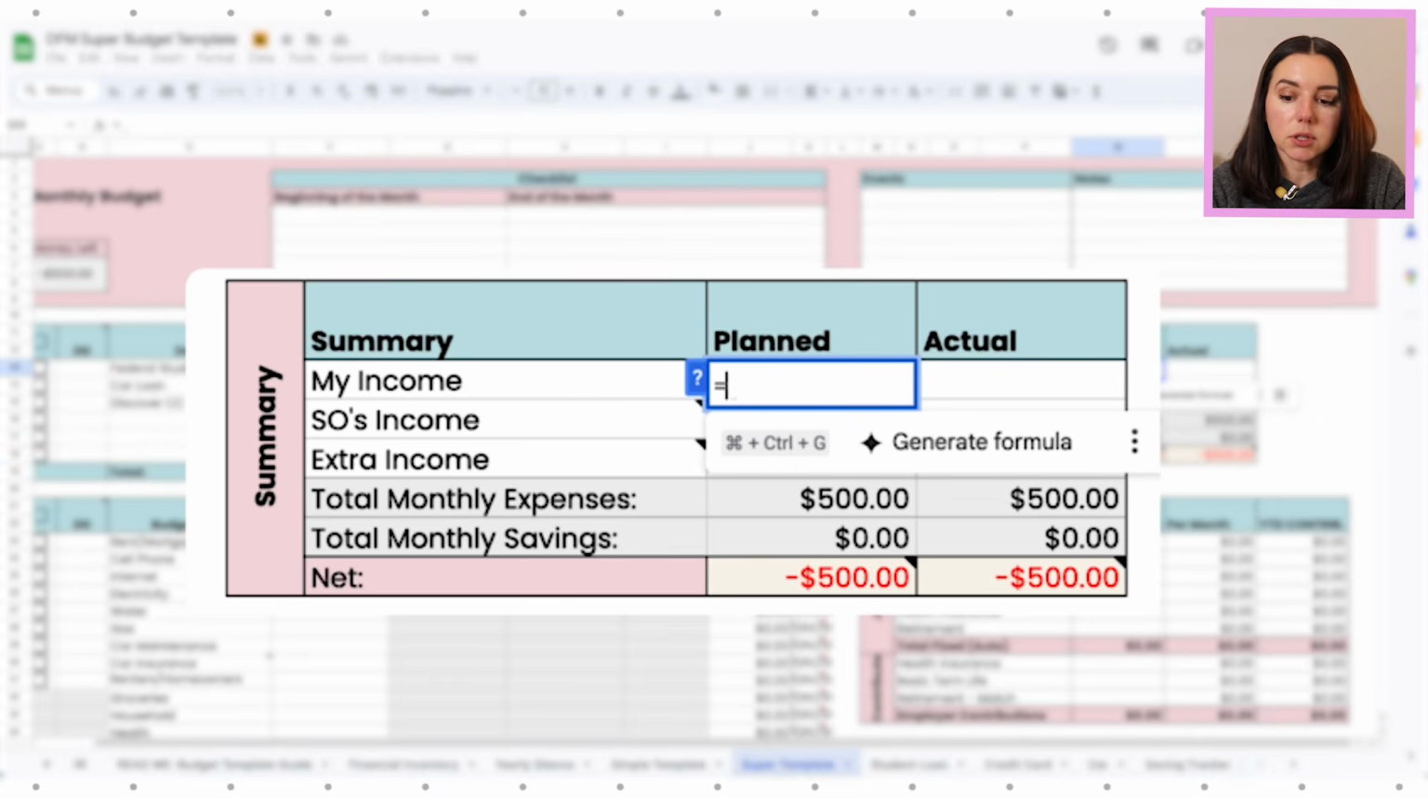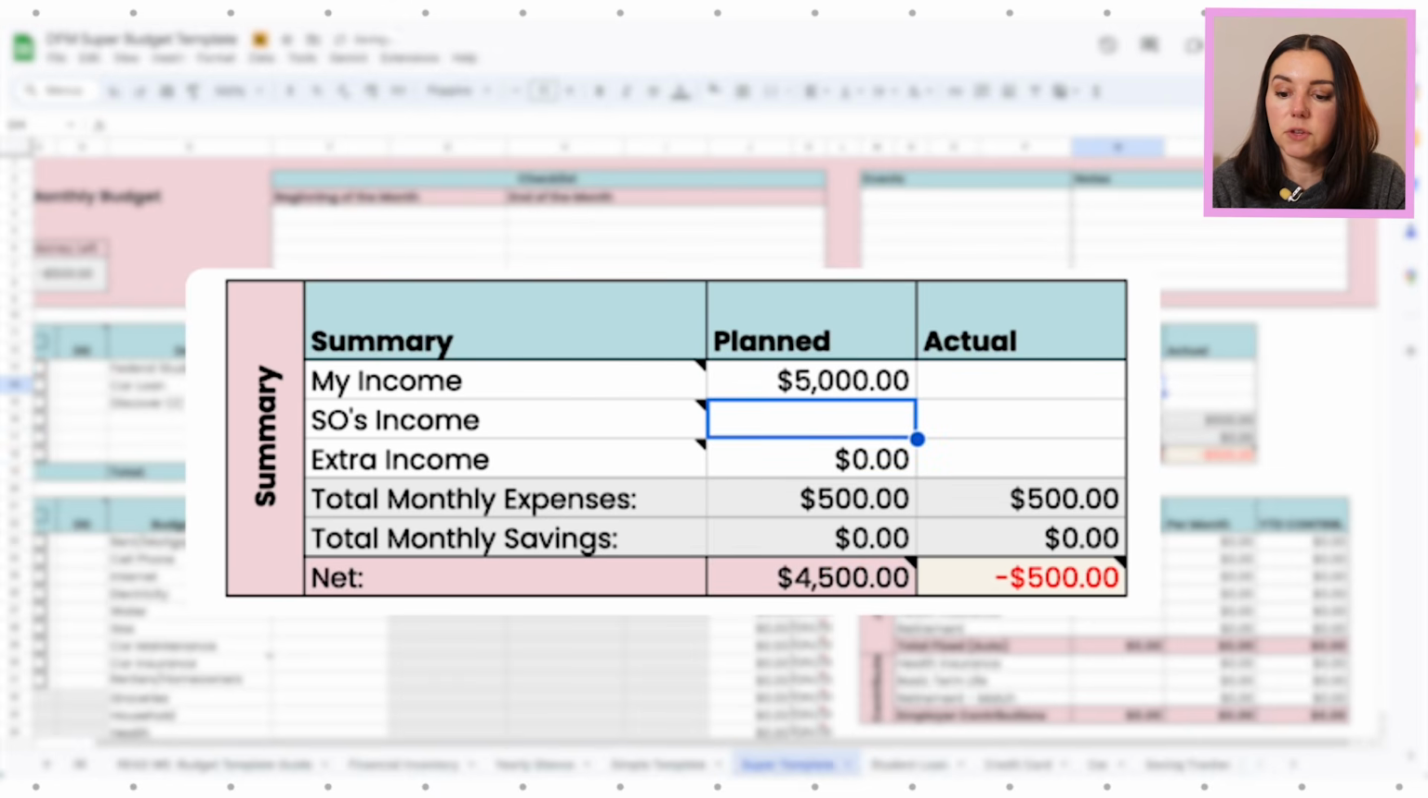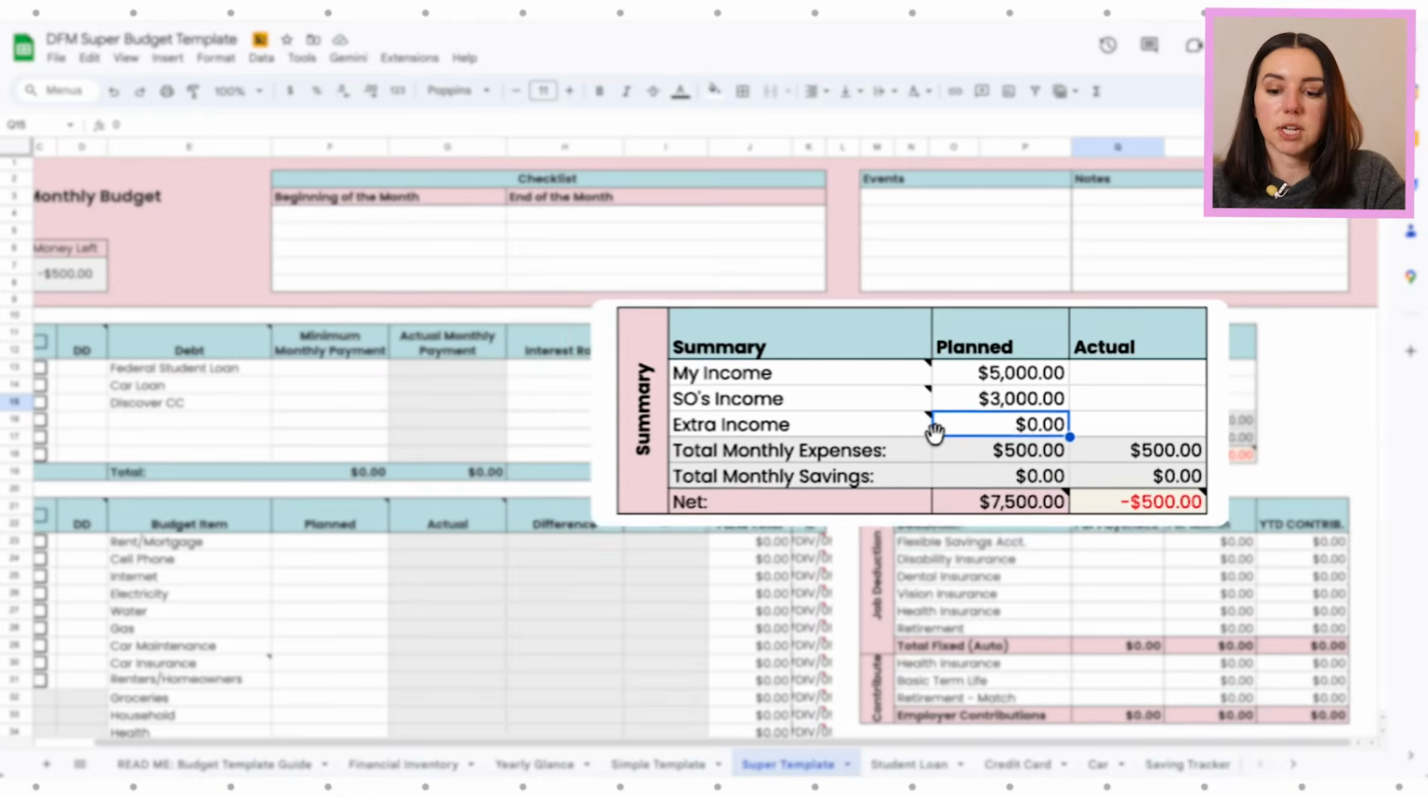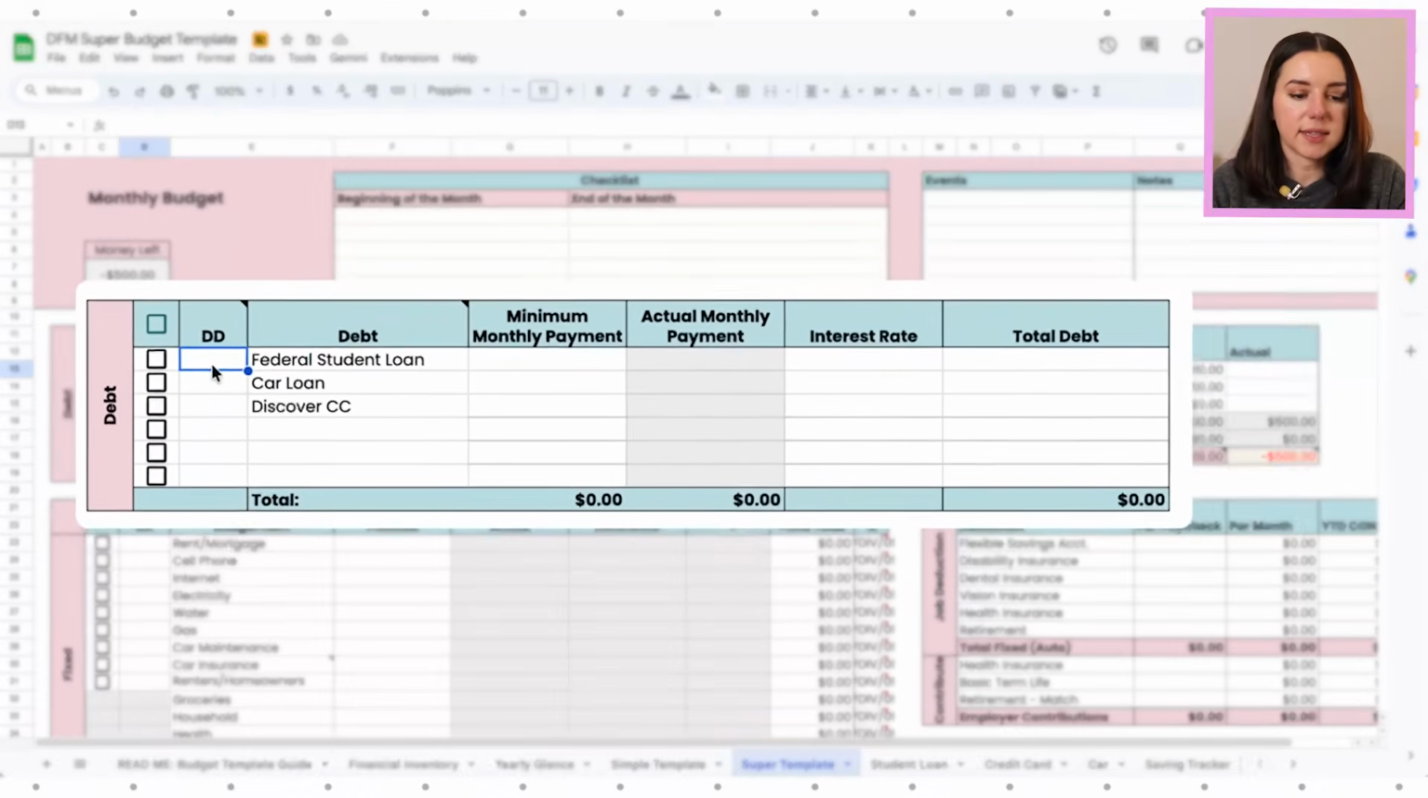So for you, it could look like $5,000 if you get paid every other week, you're a W-2 earner. Maybe your significant other has income and they contribute to your financial picture. You'll also want to include that by adding their planned monthly take home. This is the take home pay after taxes are taken out, after deductions are taken out. This is what actually hits your bank account. And then list any planned extra income. If you're a side hustler or a freelancer and you know that you've got a client on retainer, you can add that there. Next, head over to the debt table.